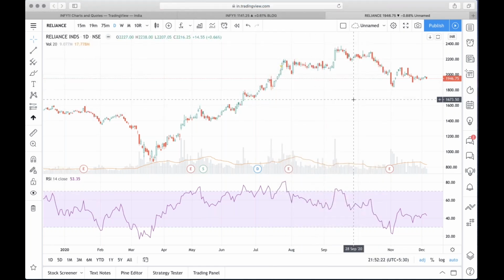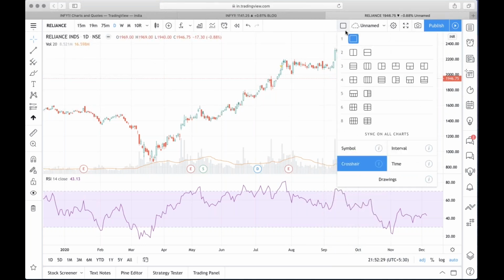Now, last section is how can I plot multiple charts? How can I sync them using TradingView? So depending on your plan, they will allow you to sync to have 2 charts or more than 2 charts. So for 2 charts, I have 2 options. For 3 charts, I have around 6 options. For 4 charts, again 6 options, and so on and so forth. So let's say I say 3 charts.